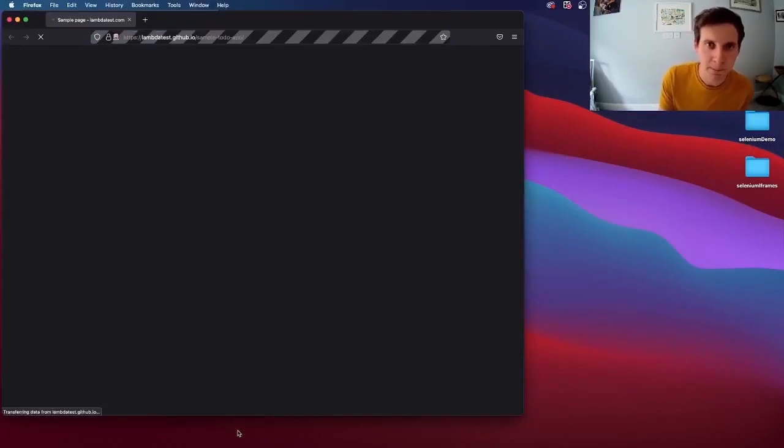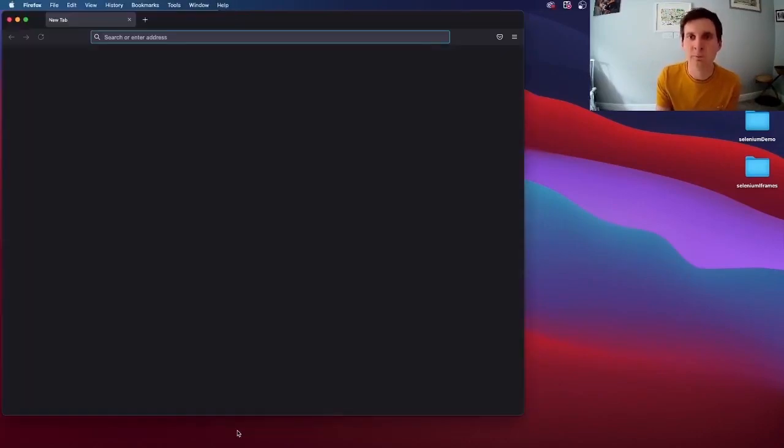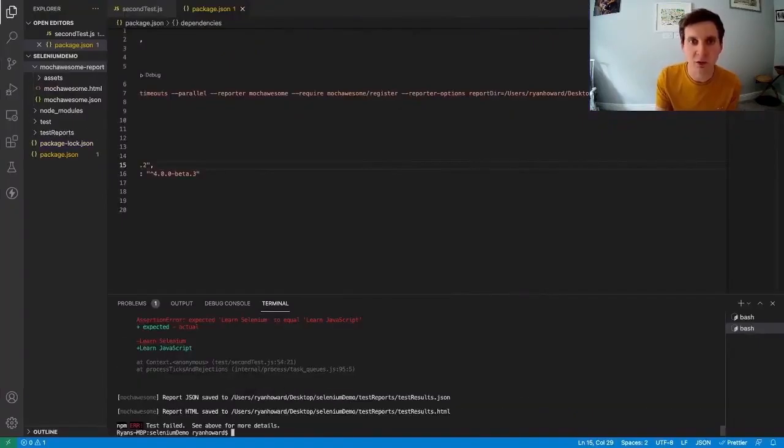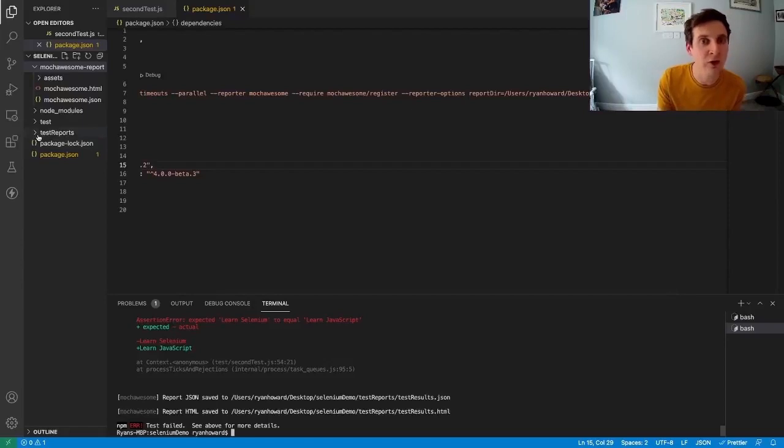So this is running. So our final test is running now, which again will take a little bit longer because it's going to fail. I jump over to VS Code. You can see that we've now got a new directory called test reports, which is what we specified in our command here in our reporter options.